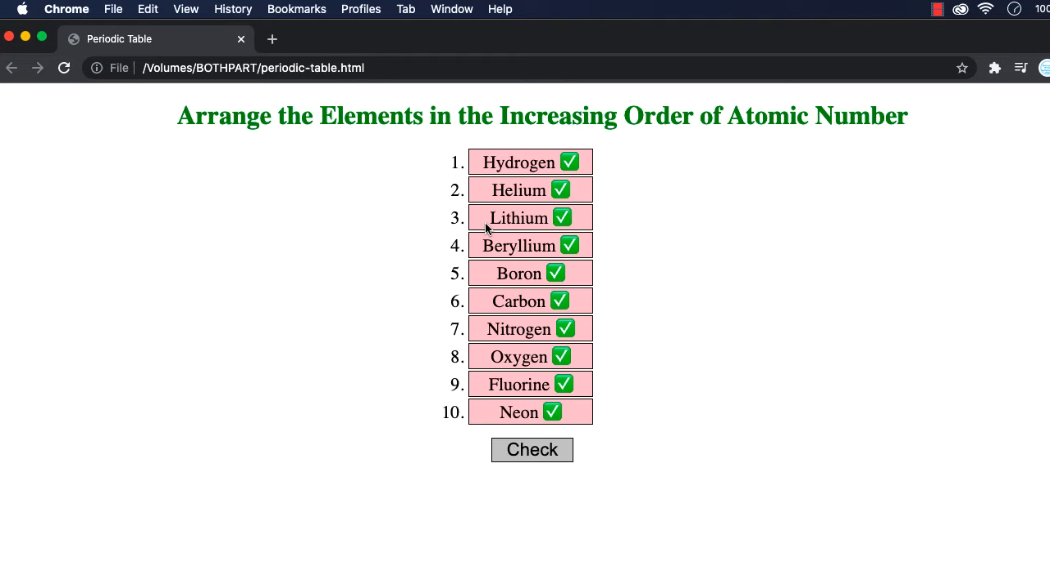So this is the application we are going to develop, and to develop this application we are going to make use of jQuery UI's sortable interaction. First we have to add the required elements, and then we will write the code to implement this functionality using jQuery and jQuery UI.